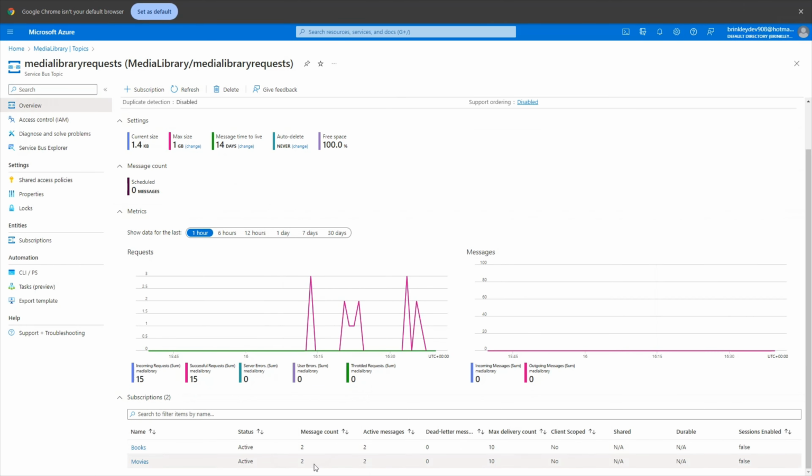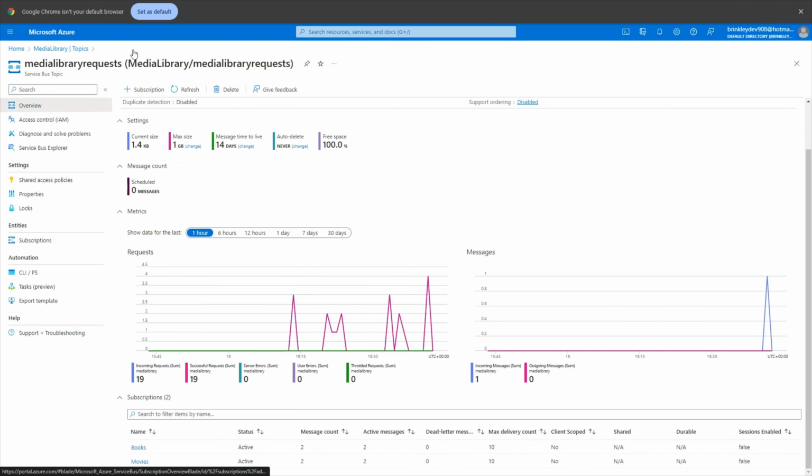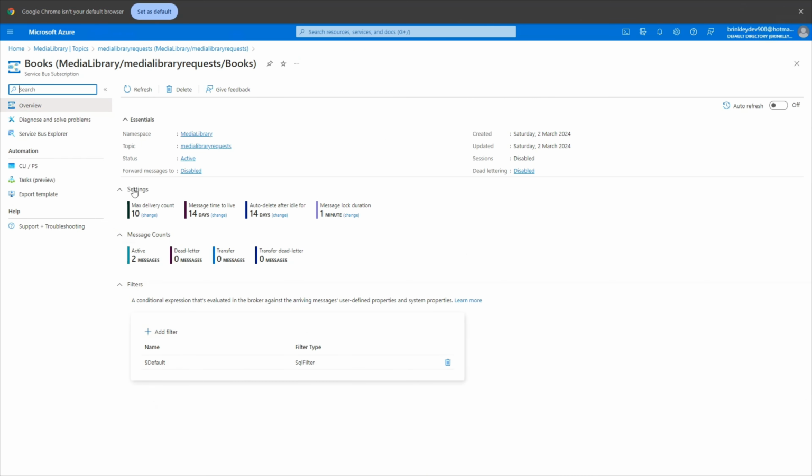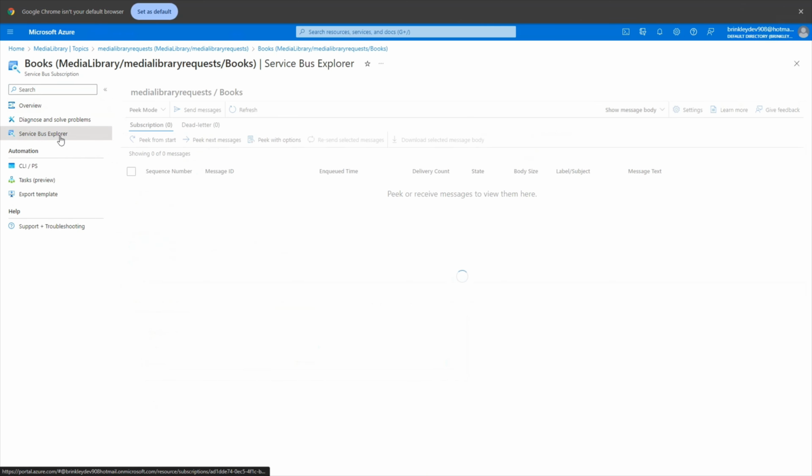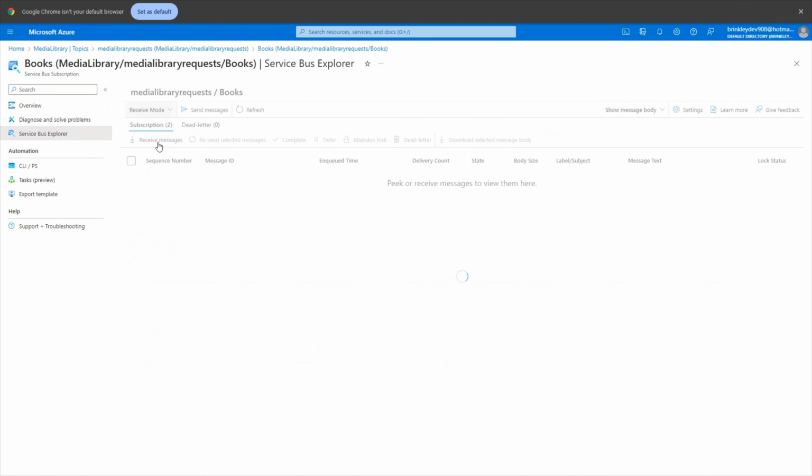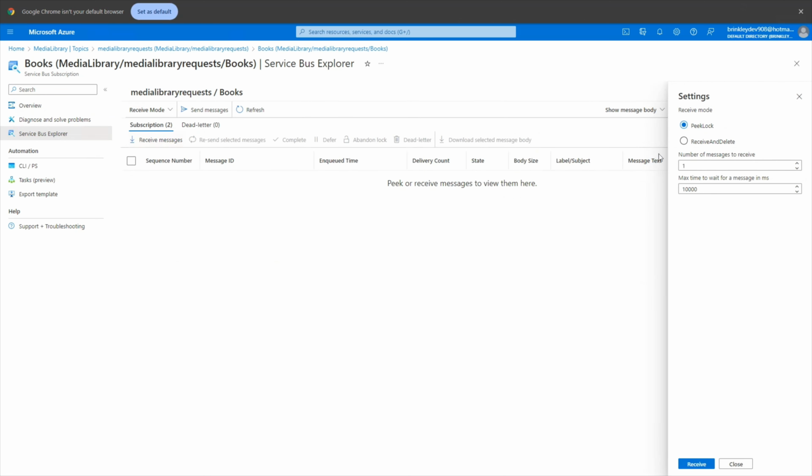Before we look at adding filters to our subscriptions, let's look at how to clear these messages. To do this, select one of your subscriptions. From the left-hand menu, select Service Bus Explorer. Select Receive Mode, then click Receive Messages. From the right-hand panel, check Receive and Delete. Enter the number of messages you want to delete, and click Receive.